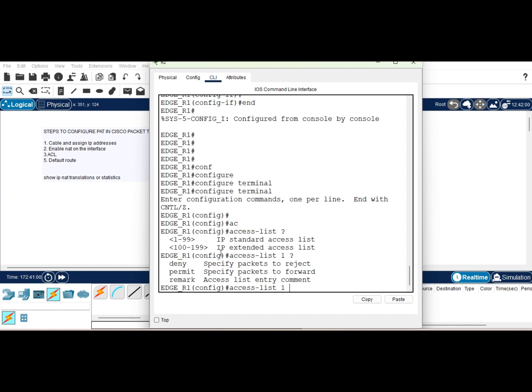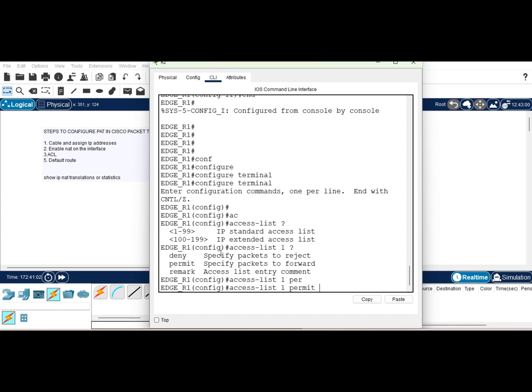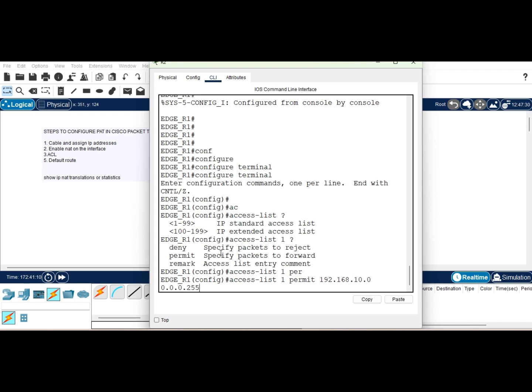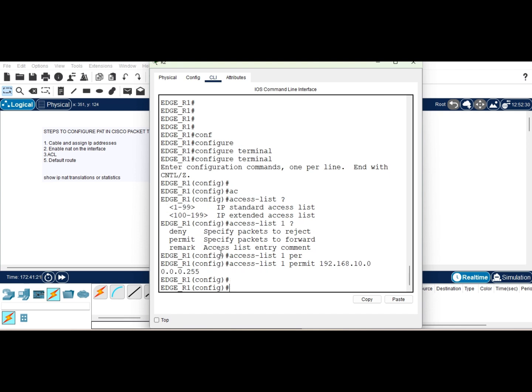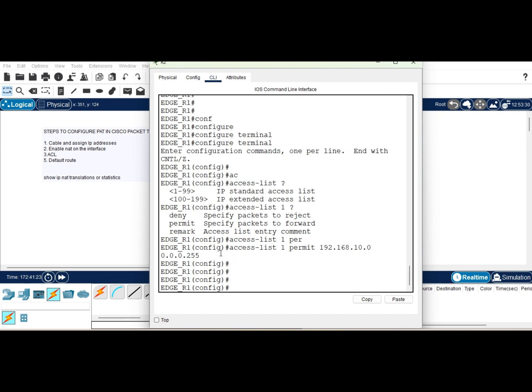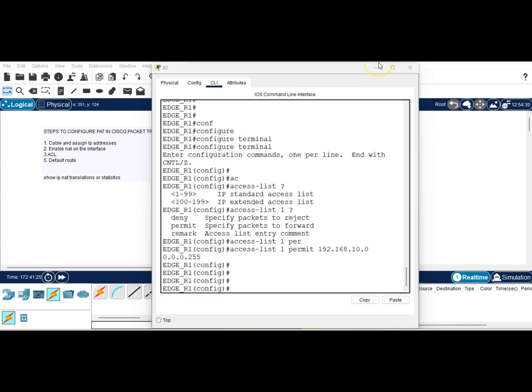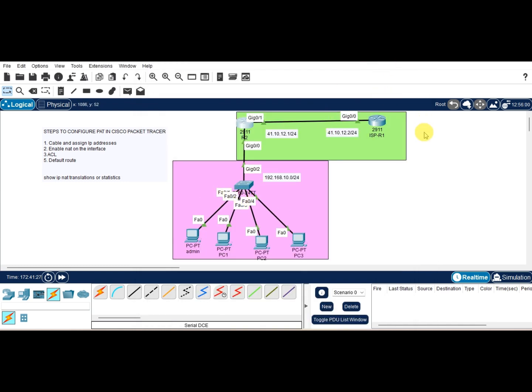Then from there, I permit 192, then the wildcard mask. During my next lab on OSPF for dynamic routing, you'll get to know how to calculate the wildcard mask. So from there, it's okay. I have created the access list to allow this network to access this one.